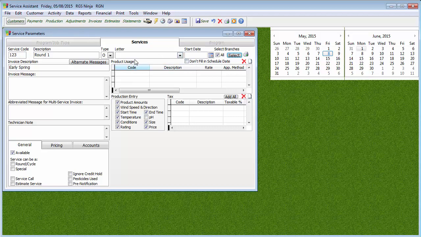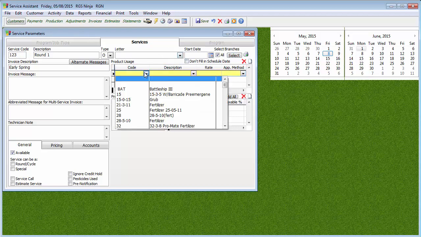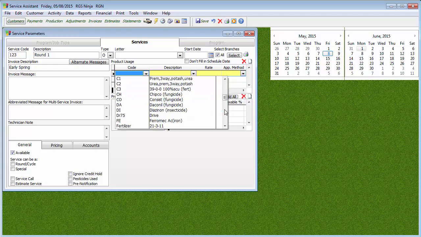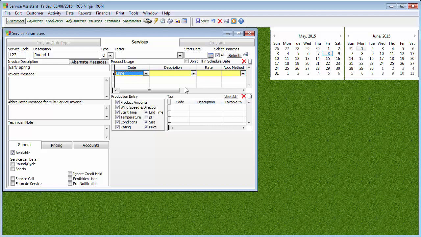Now, once you have that information in there, you can also add what products are going to be used. When you do a product, depending on how you price things, it can pull the information from the customer size on their main customer screen, multiply it by the rate, and then put that amount into the production screen for you. So for example, let's say we're putting lime down. Again, I'm not a lawn care customer or technician, I'm just grabbing some stuff at random here.